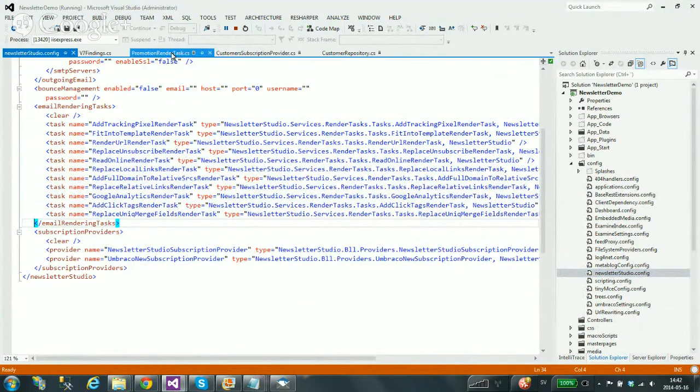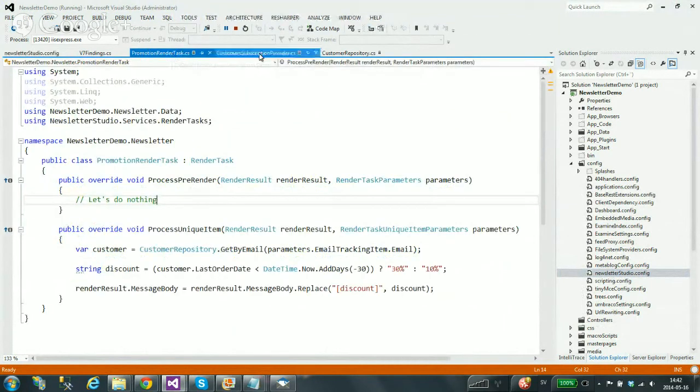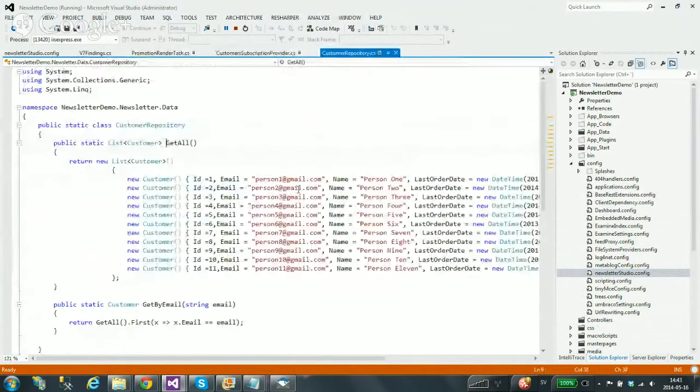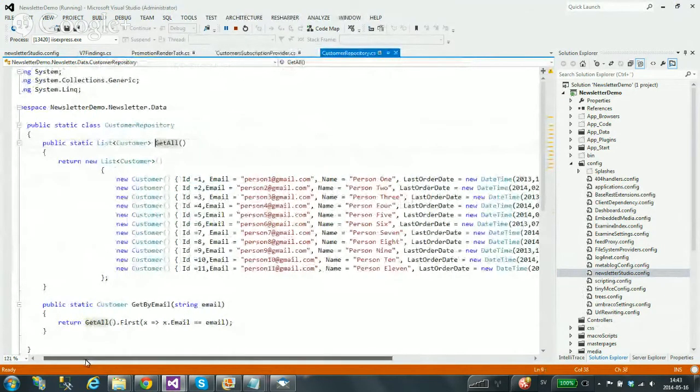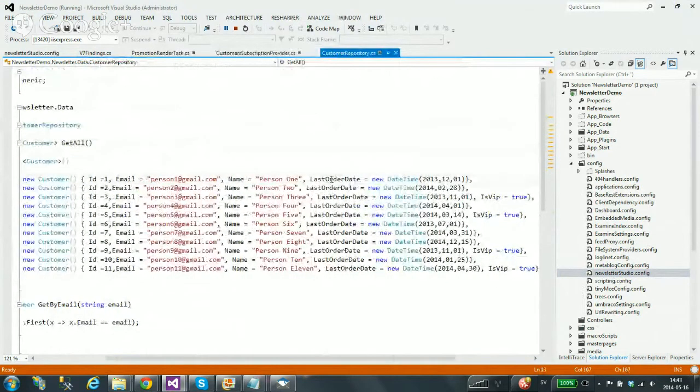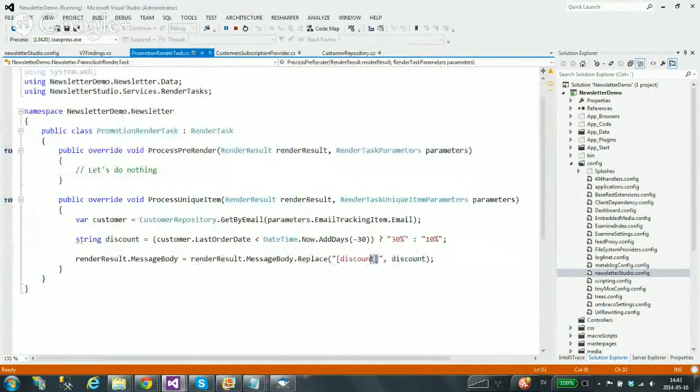Or you could do, like in this example, we have a web shop here with a lot of returning customers. And I think I did this when we were in Belgium. So basically, this is when they placed their last order. So you could potentially create a render task that would replace a discount placeholder with a discount. Depending on how long ago they placed the order, they can have a different percentage discount. Really nice. So that's one idea of how you could use this.